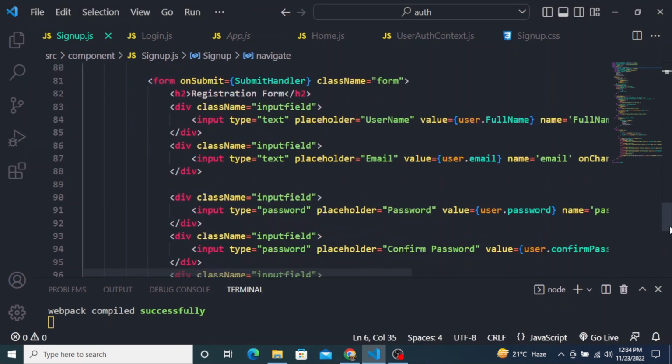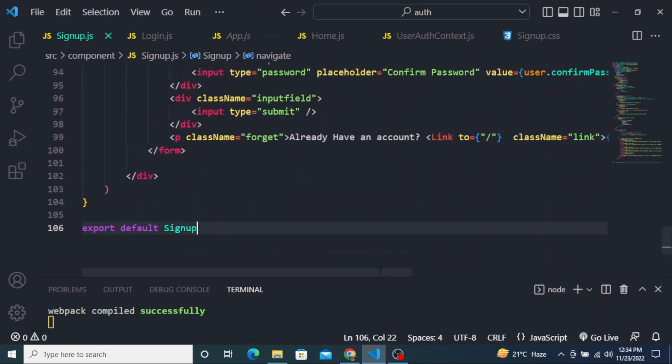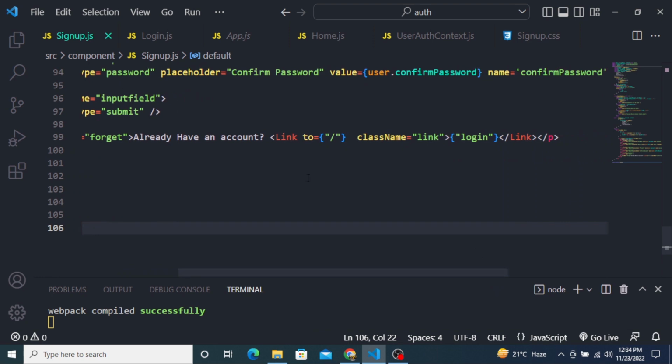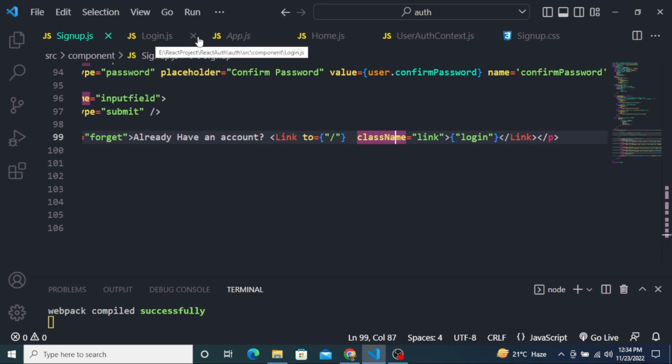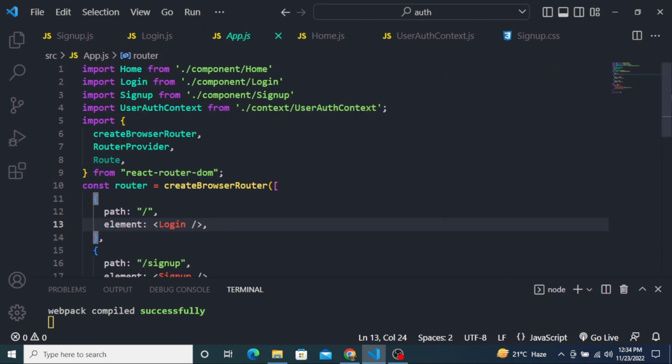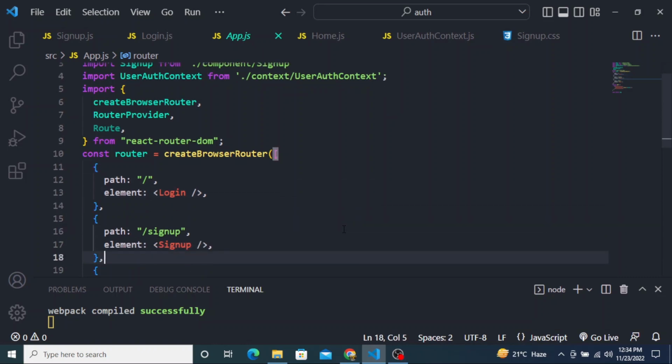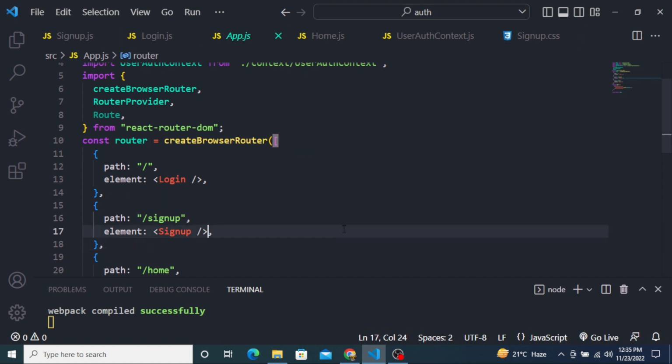Here is the code. Link we import from React Router DOM. This is the route where we want to redirect the user, and this is the class name, and this is login. First I just explain React Router DOM. If you have a little knowledge about React Router DOM version 6, I am using React Router 6.4.3. Now the method is changed.